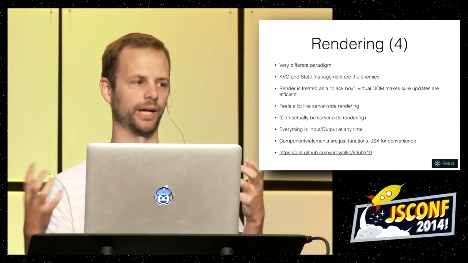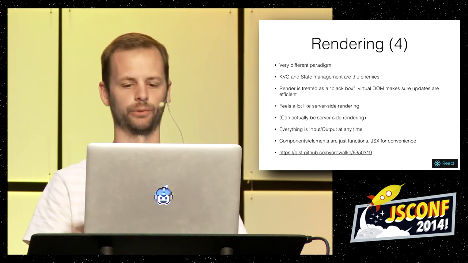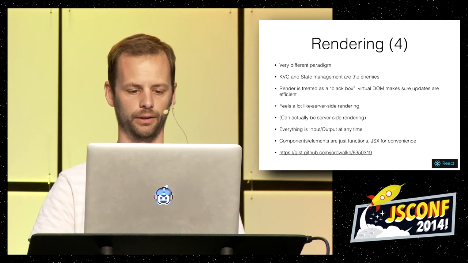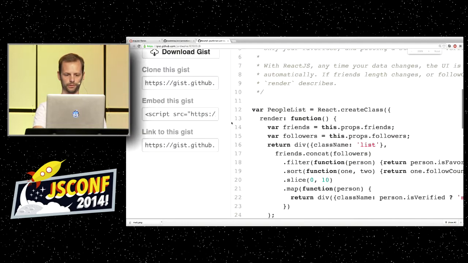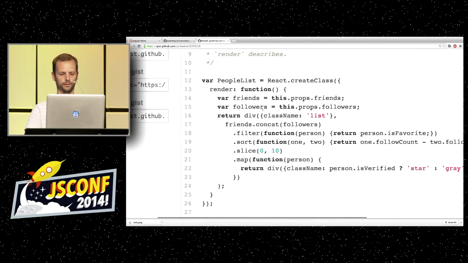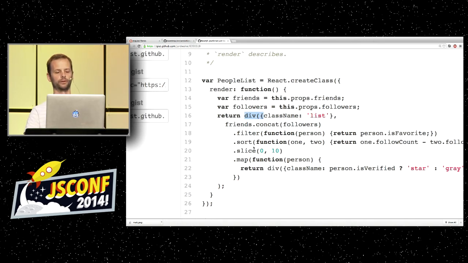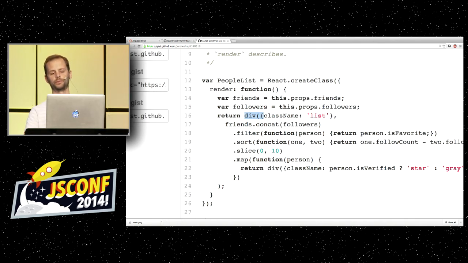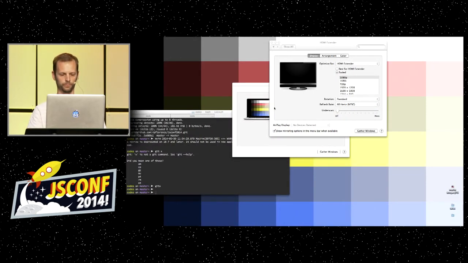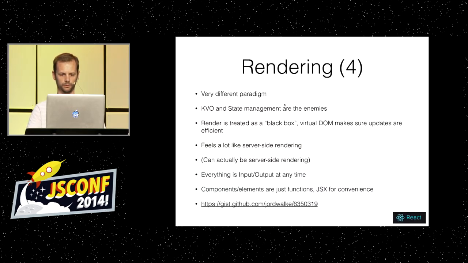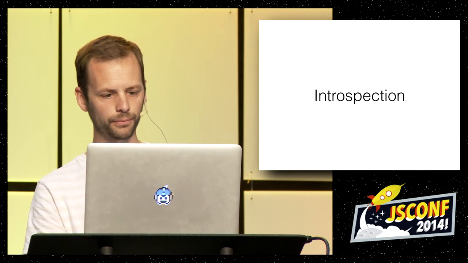But everything feels like input output, right? It feels like functions. You want to build some sort of SVG icon, you make a function that returns some XML and you're done. This is actually really good right here. Very good example of how to express your UI. You've got props that come in. You have these things that make elements that go out: filter it, sort it, slice it, map it, return some divs, and you're done. So it's pretty interesting. And user interaction is declarative, just like everything else.